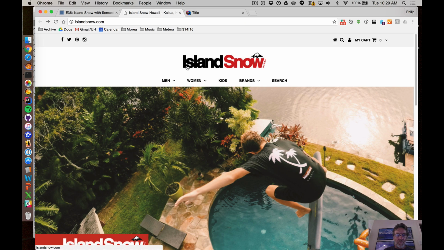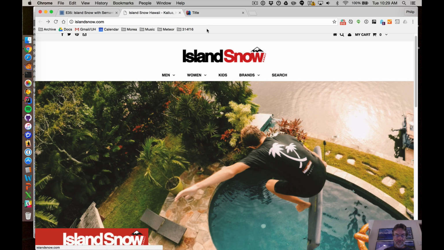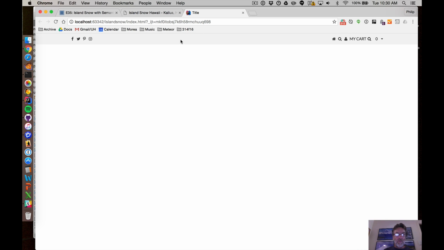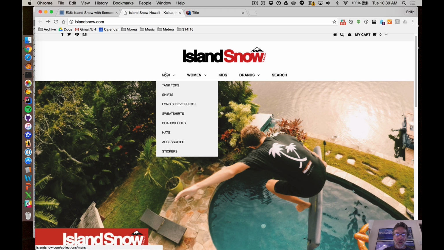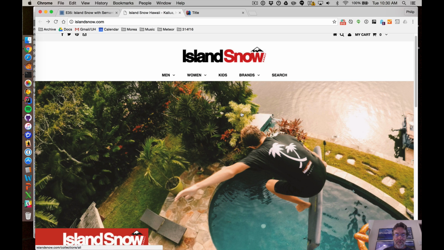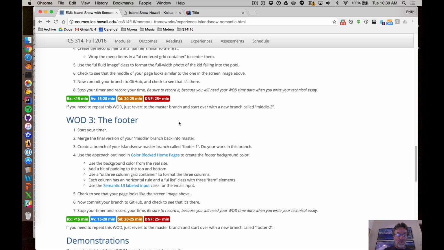Remember that we're reproducing at least aspects of the islandsnow.com site, and you should have now implemented something similar to this. In the next phase, what we're going to do is implement this Island Snow logo, this drop-down menu here, and the picture underneath. Okay, so that's what we're going to do. And we're also going to practice using branching and merging in GitHub because that's super useful.